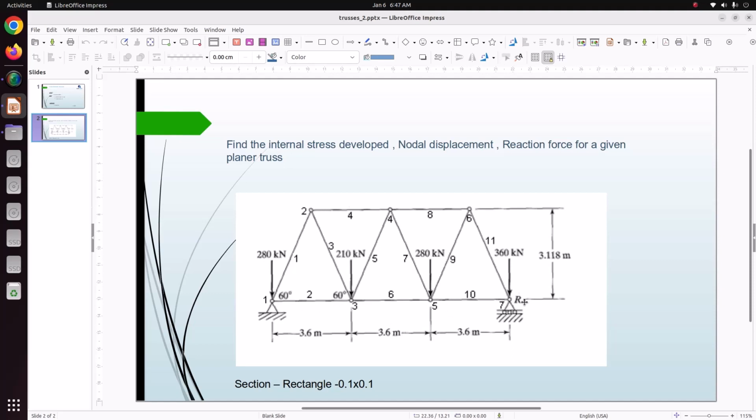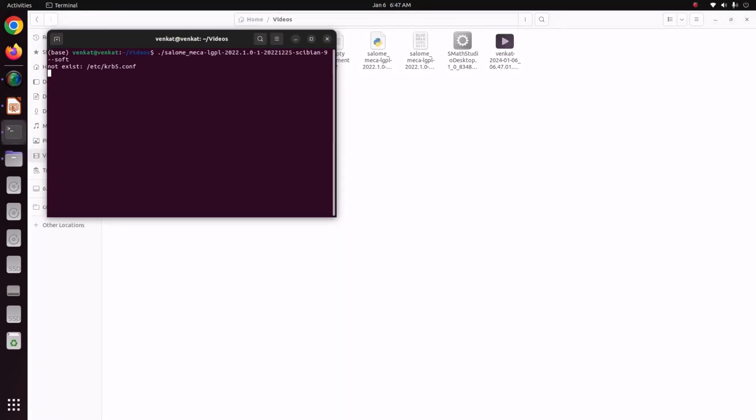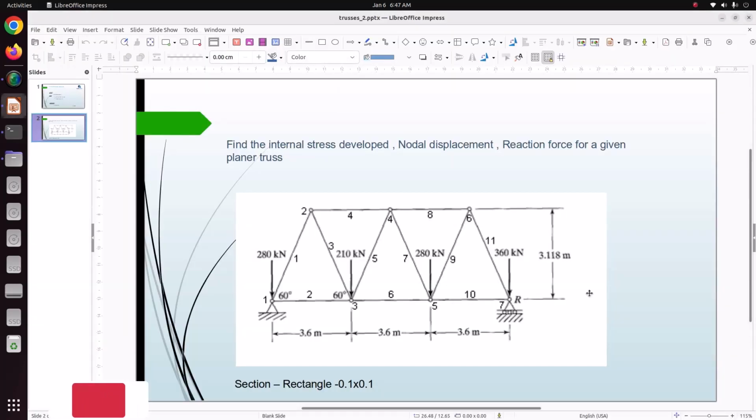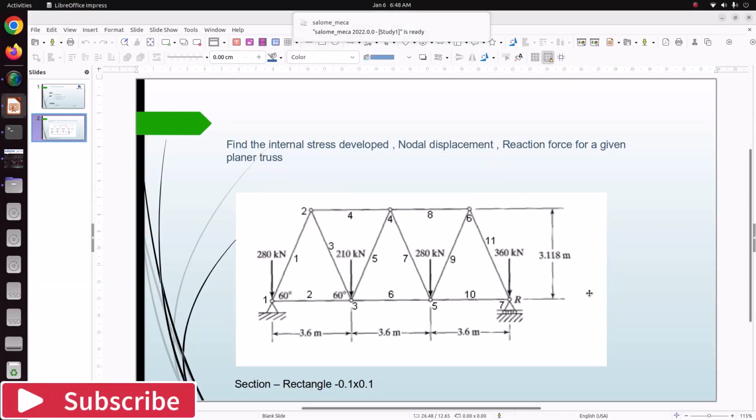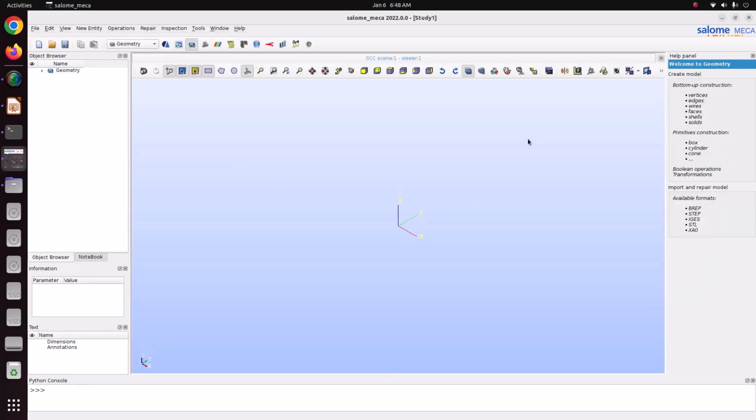Now we will solve this case using Salome-Meca and ASTK. Now I will open Salome-Meca here. This is the case we are going to solve using the Salome-Meca ASTK wizard. First we'll model the geometry. Just go to geometry. This is the geometry module. Here we can model it.